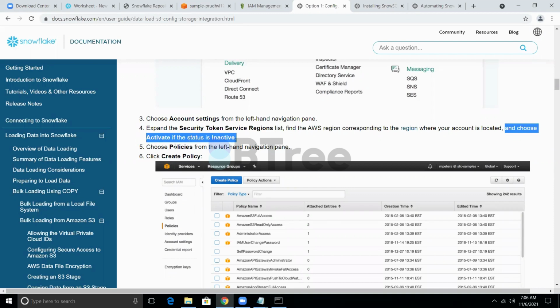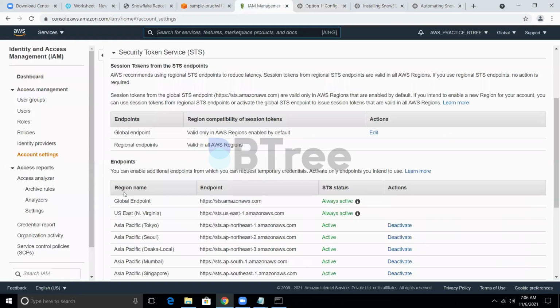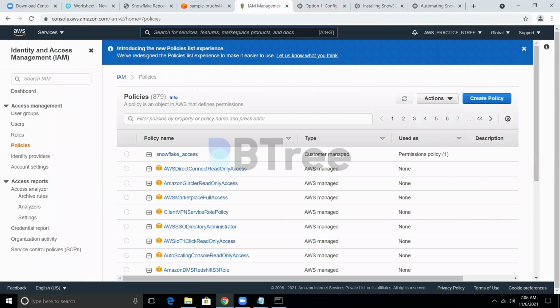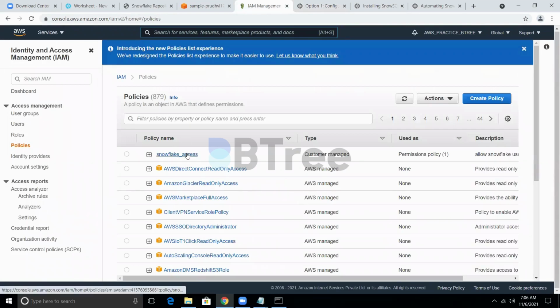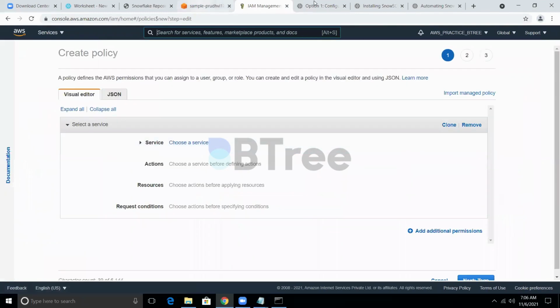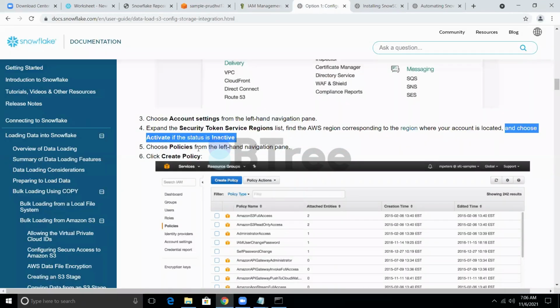Now you need to choose the policies here and then create a policy. That policy we need to link to a role, and then that role will be associated with a Snowflake account. Now, I already created one Snowflake access. So what you need to do is click create policy here. Follow these steps one by one, guys, in your lab session. It should be pretty simple.